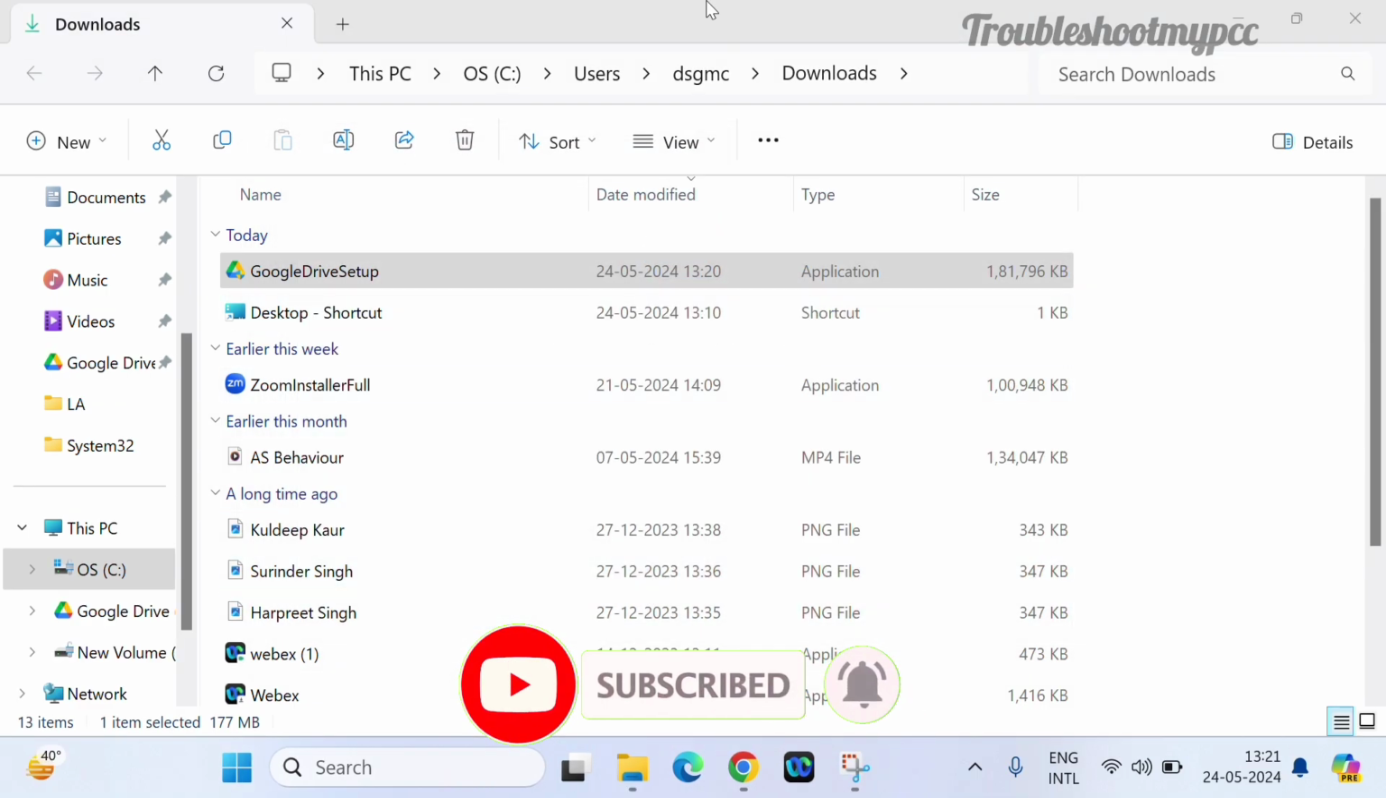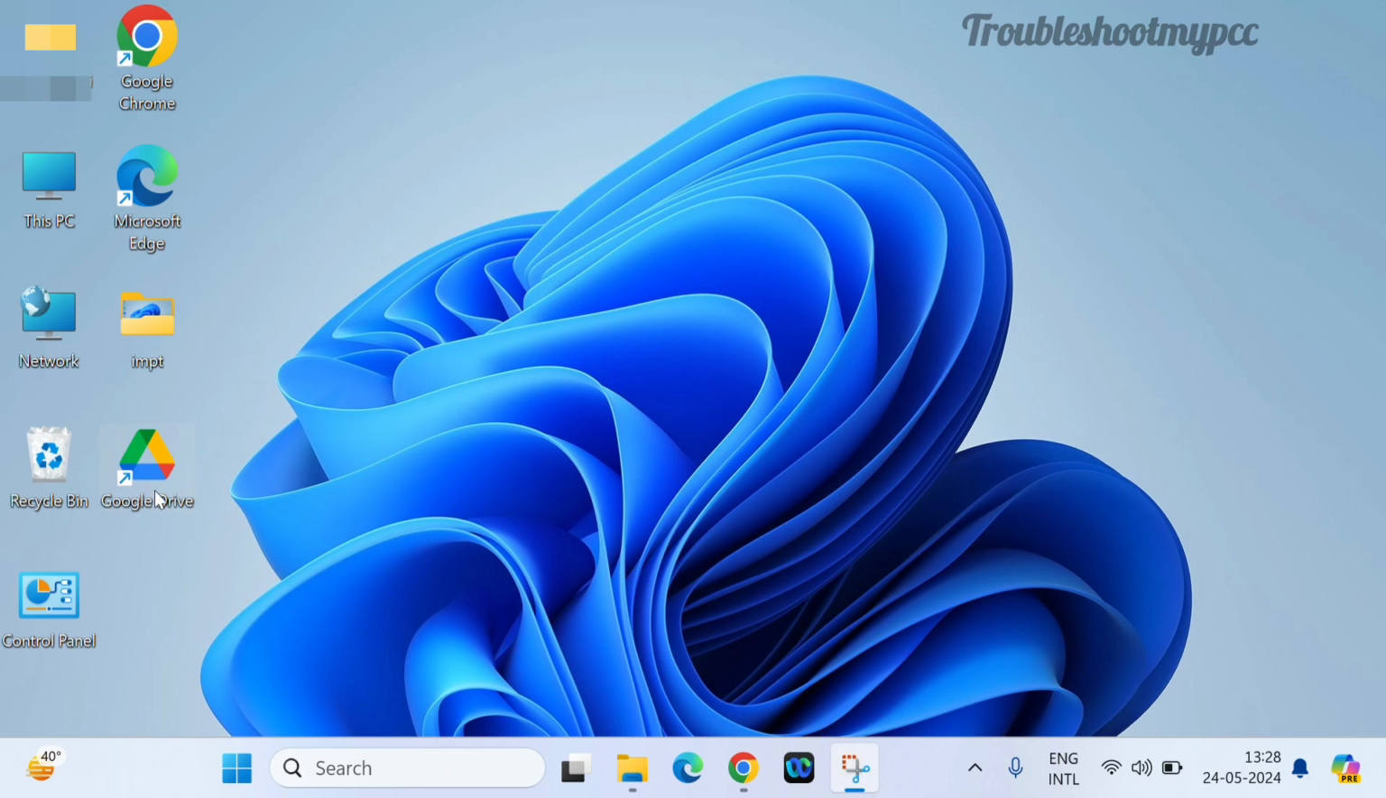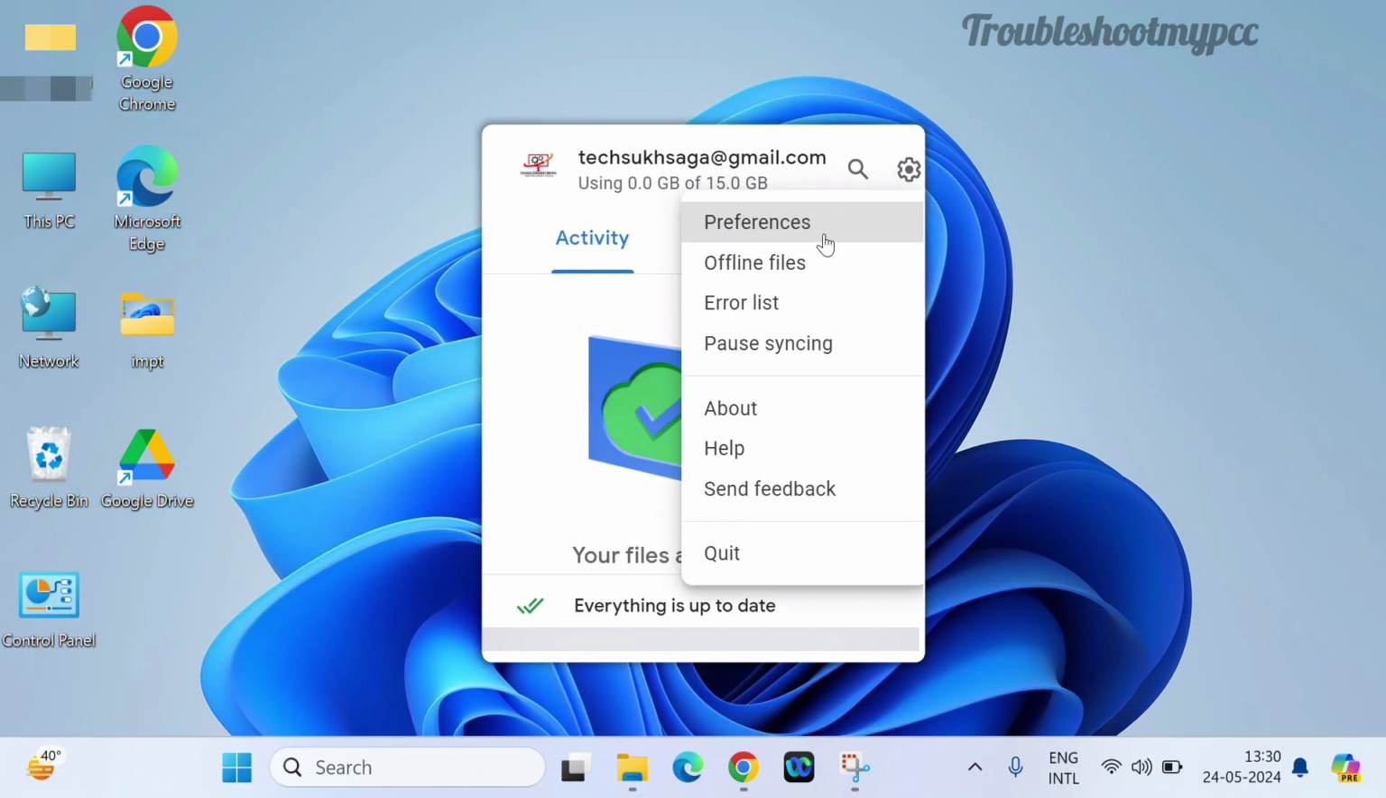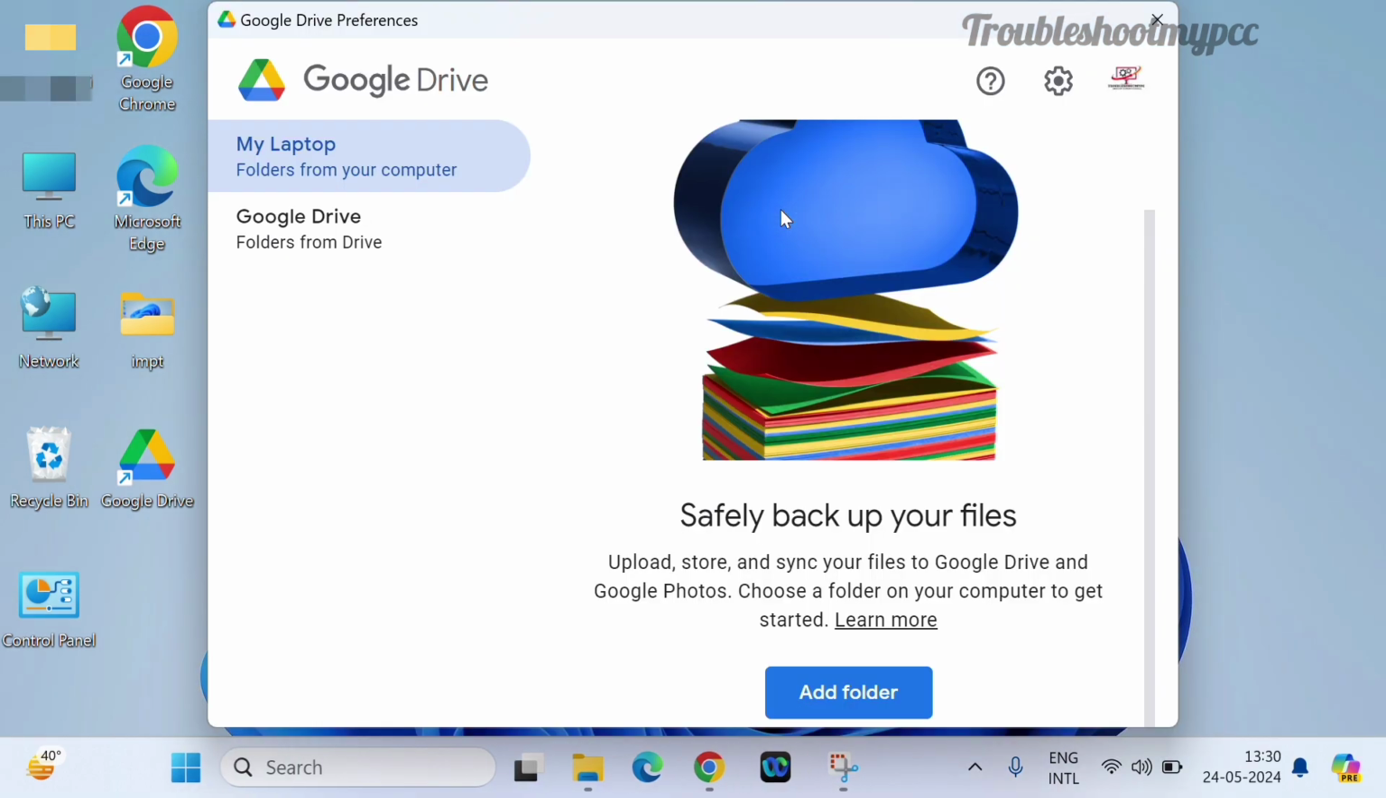Step 2. Choosing folders to sync. Here's where the magic happens. Google Drive allows you to choose specific folders from your desktop to automatically sync. Open the Google Drive app and navigate to the Preferences/Settings. Select Add Folder, and you can choose any folder from your desktop to sync.